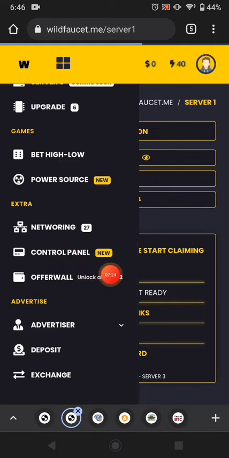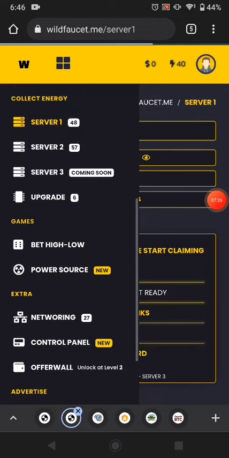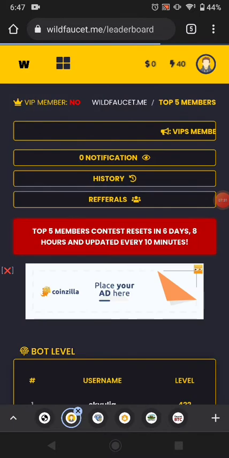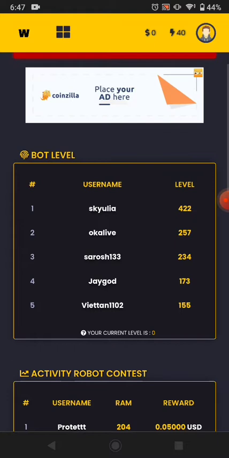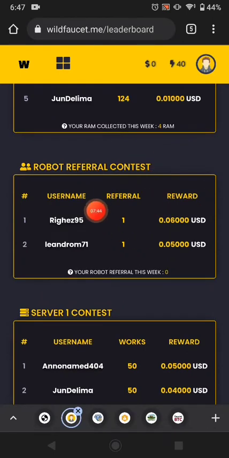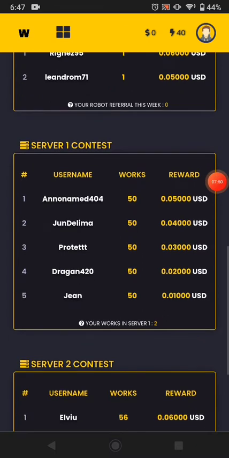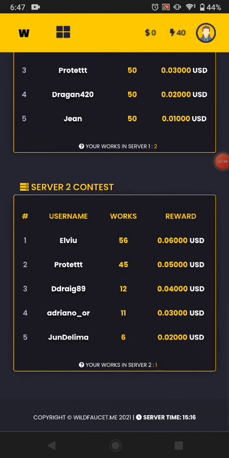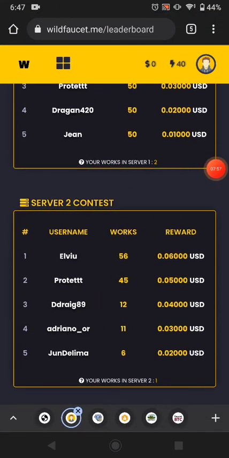This website has offer walls too, and after your level reaches level 2, you can easily use an offer wall. This is the top 5 users contest. You can easily participate. The activate robot contest is this person has this much RAM, and its reward is this much USD. And this is the referral contest. You can see they withdrew, and you can earn that much. The survey one contest, and this is the survey 2 contest, okay.